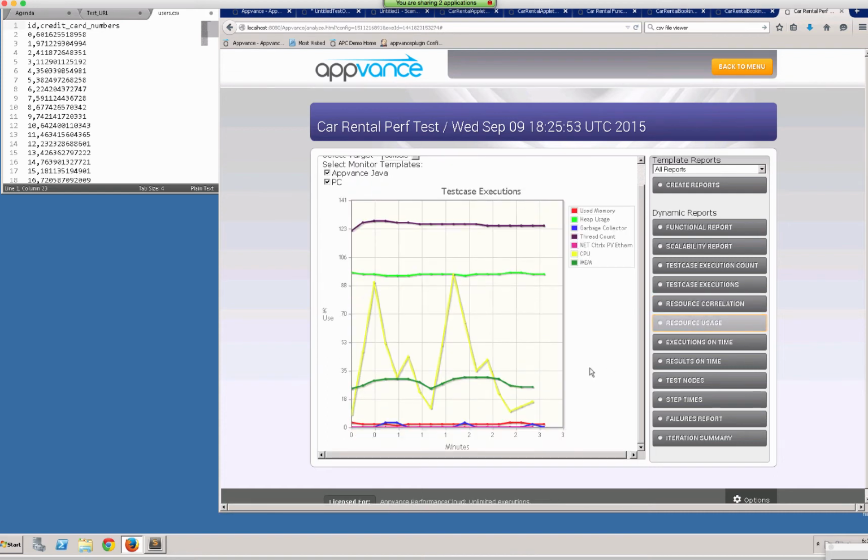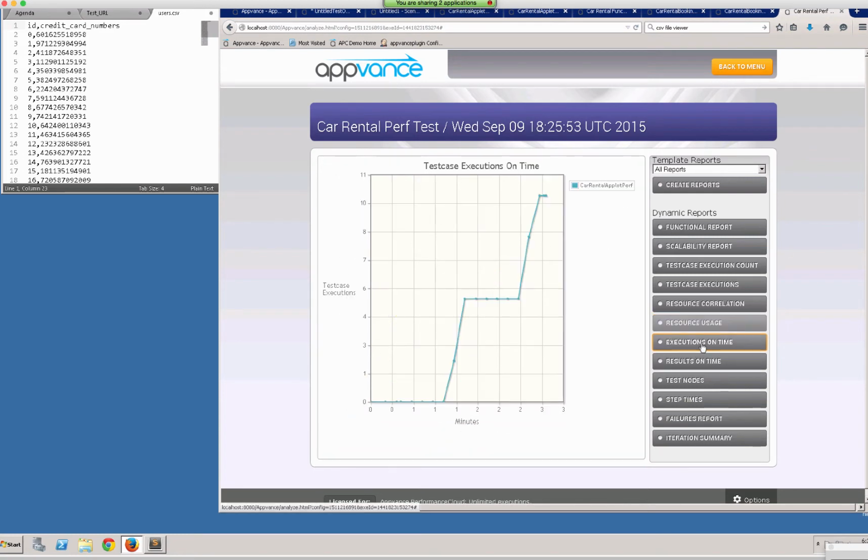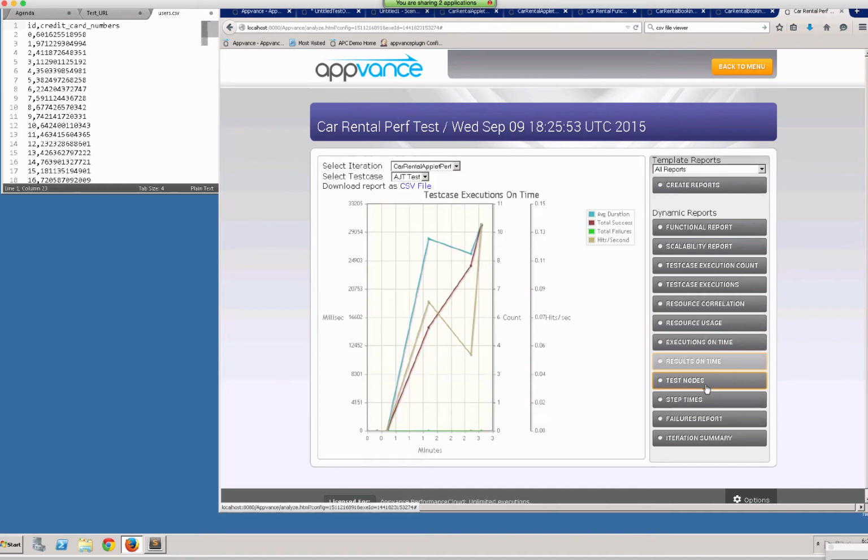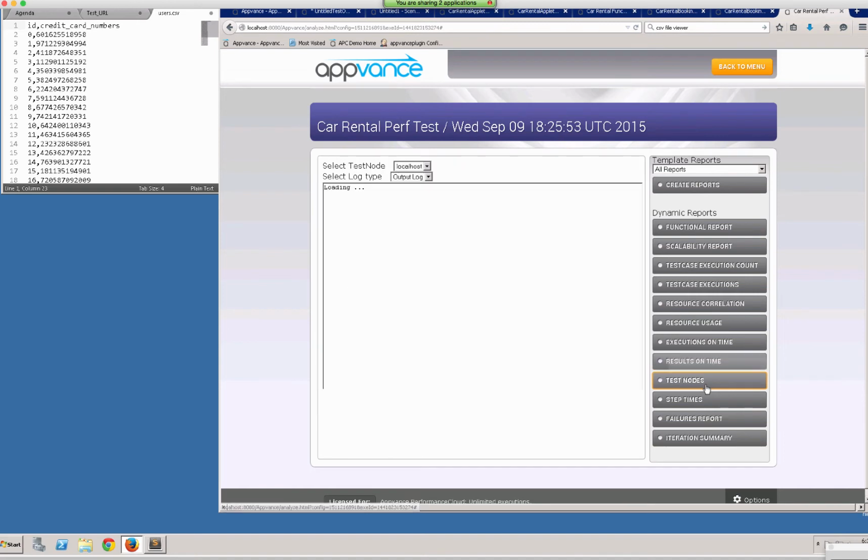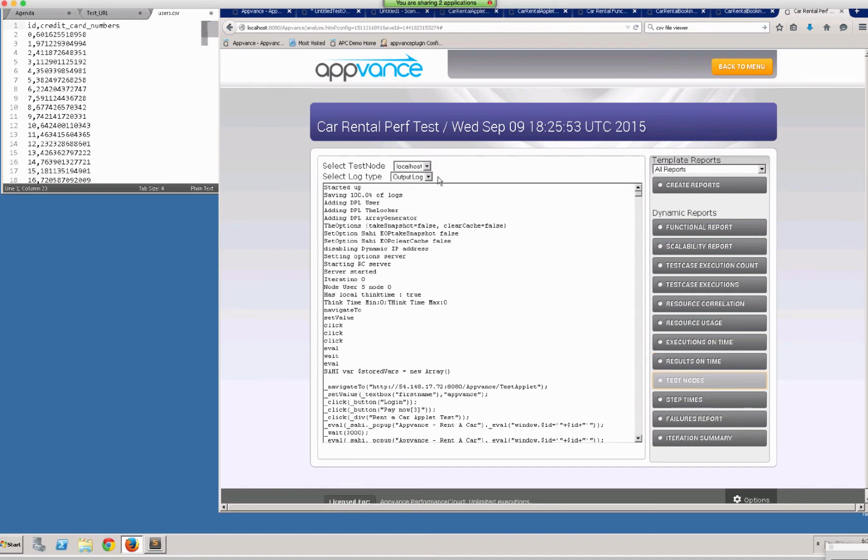Test case executions. These are the set of default reports that we give you. You can create custom reports, and you click on this tab once the test is finished and say, create these reports for me. And if there were multiple test nodes being used, for each of the test nodes you see a drop down, and you get that information as to which tests were running on that test node.